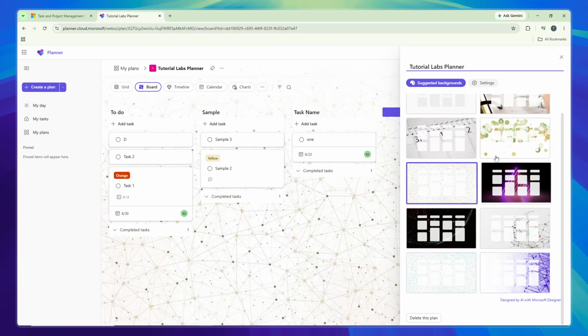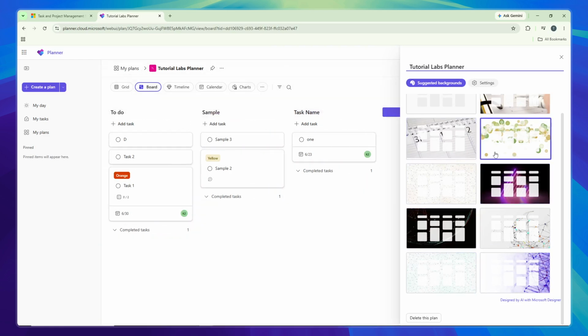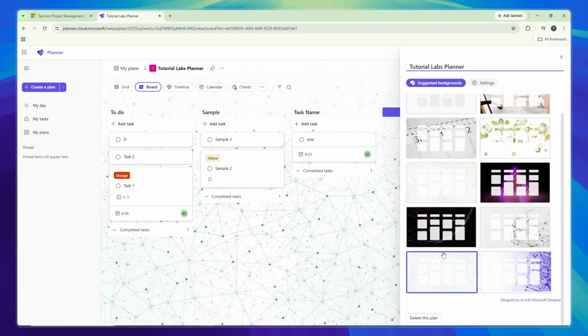This visual customization can help you quickly identify different plans at a glance and make your planning experience more enjoyable and organized. And that's it, you've successfully changed the background in Microsoft Planner, giving your plan a personalized touch that makes it easier to recognize and more pleasant to work with.